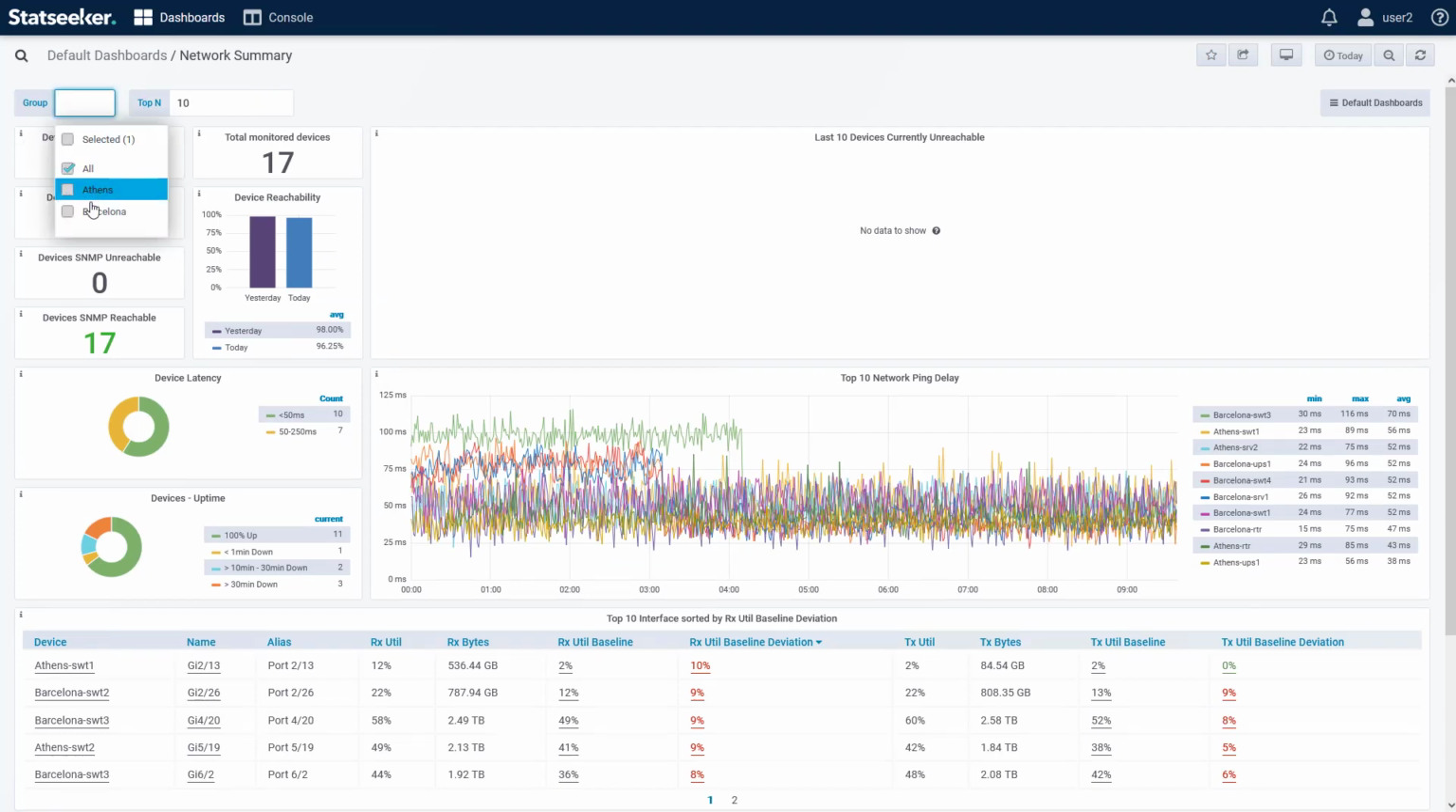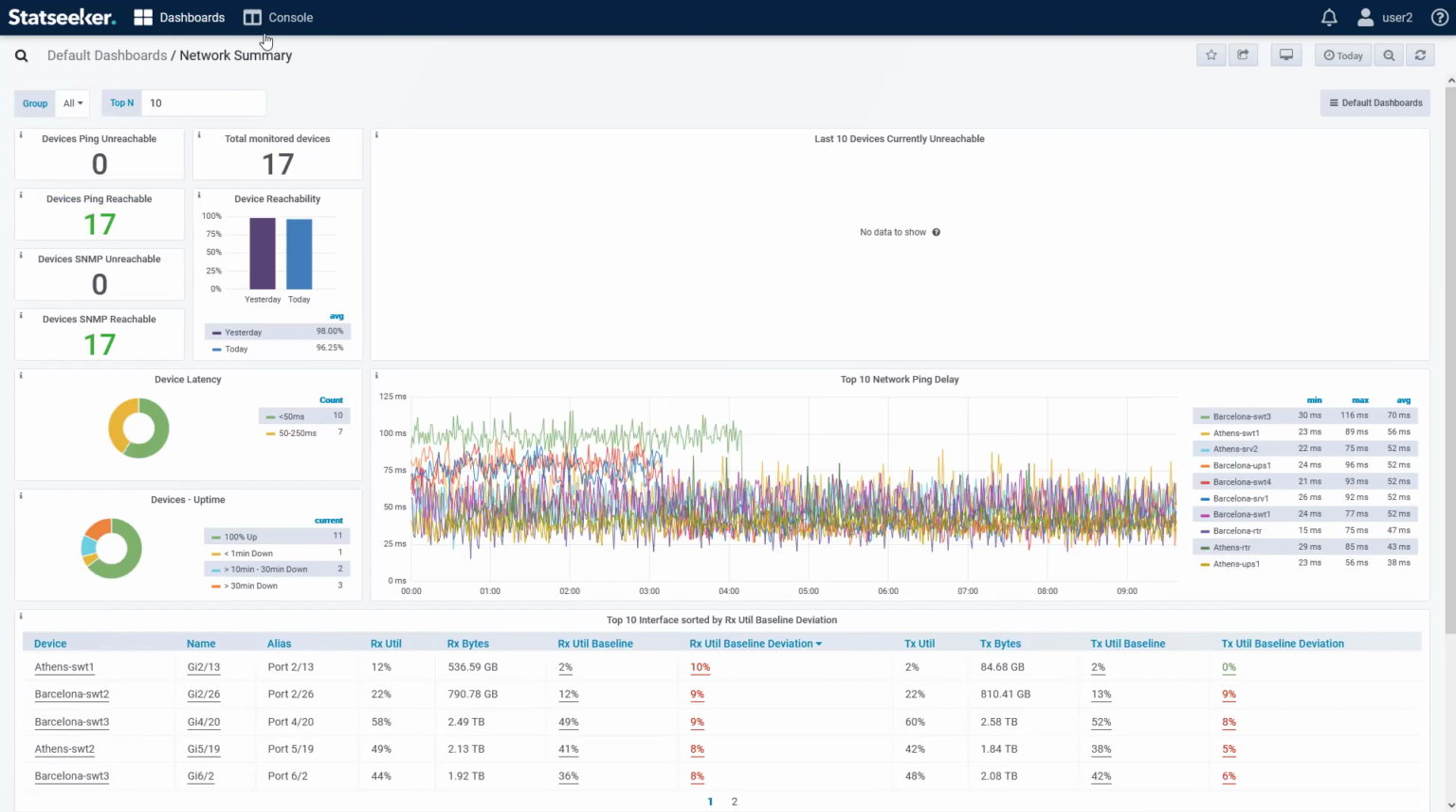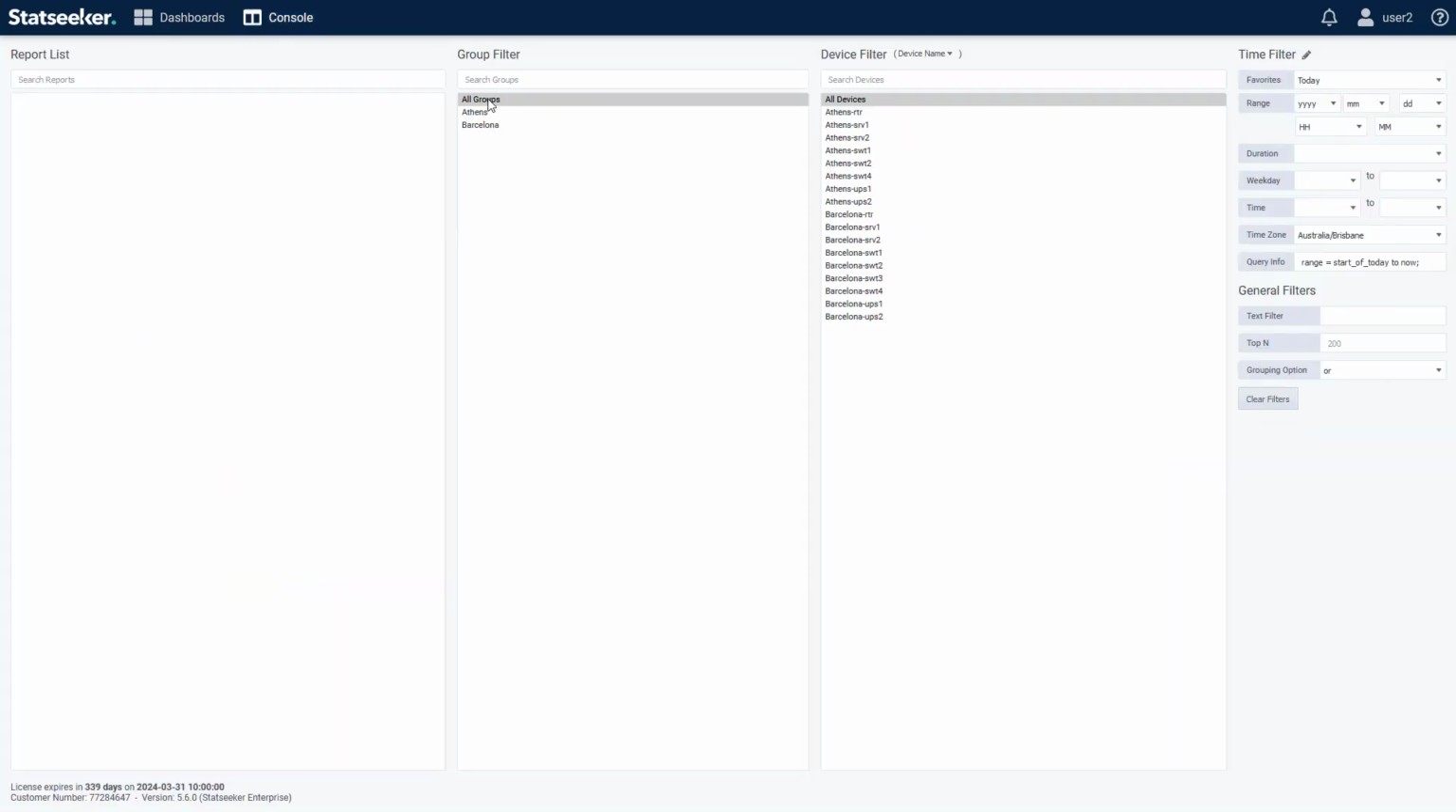The groups variable offers the two groups that we just linked to the user, and I can select a group to apply it as a filter to the dashboard content. If I return to the console, we can see the assigned groups in the groups list and the devices found within those groups in the device list. But I still have no reports.